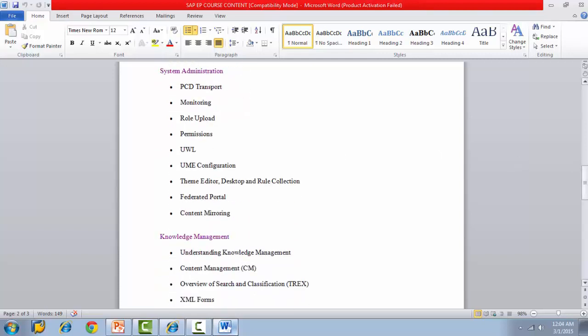In system administration, PCD transport from one system to another system, and how to monitor the system, and how to get the roles from backend system by using the role upload, and how to give the access, means permissions to content, and how to give the permissions. There are different types, like end user permissions are different, super administrator permissions are different, so according to that we need to give the permissions.